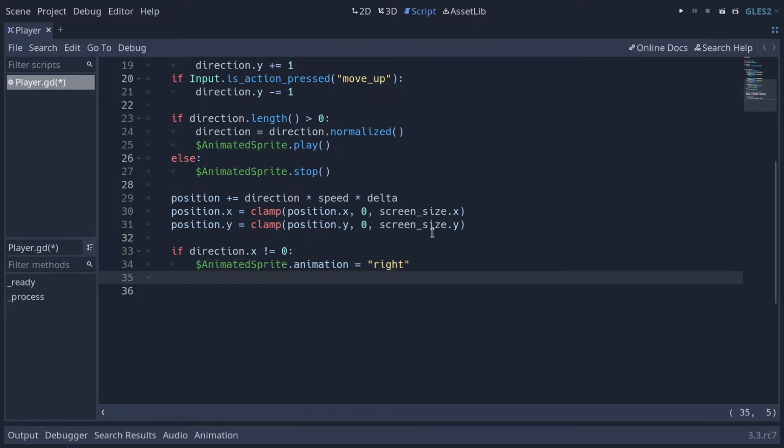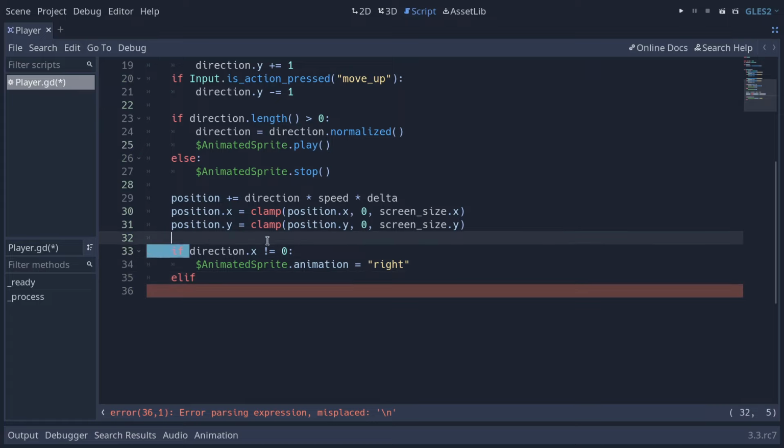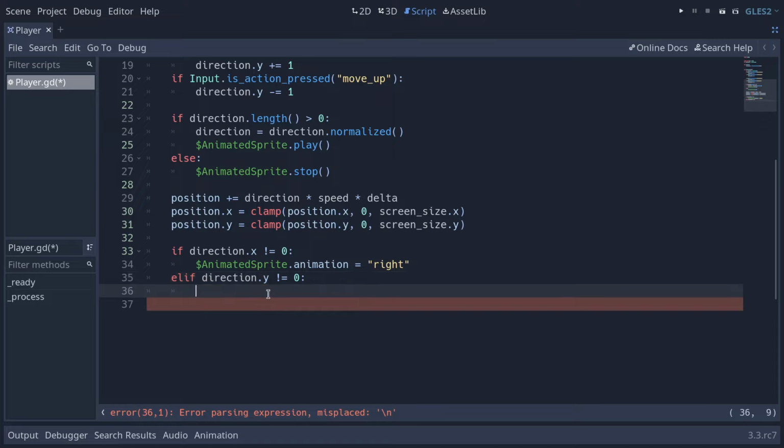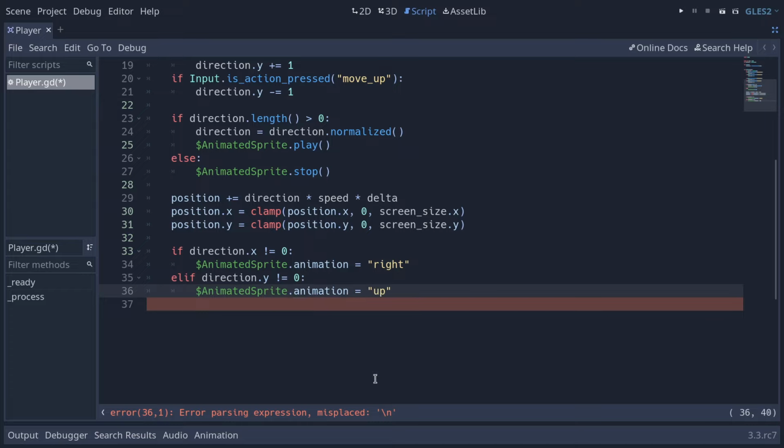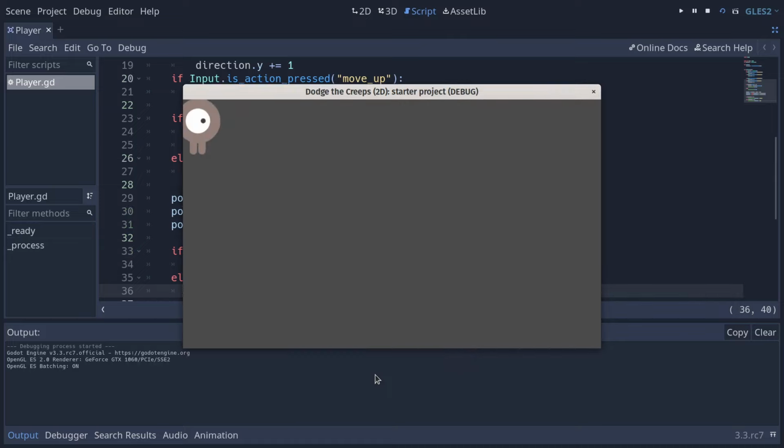Then we have another keyword for conditions that is elif. It's the contraction of else and if, and it means if this is false, but the following condition we're going to write is true, we're going to run my block of code. You can say elif direction.y is not equal to 0. If there's a vertical input, we're going to set the animation to up. Okay, so that's one more step. We can play the game and see that when we press up or down, the character looks up, and if we press left or right, the character looks right.